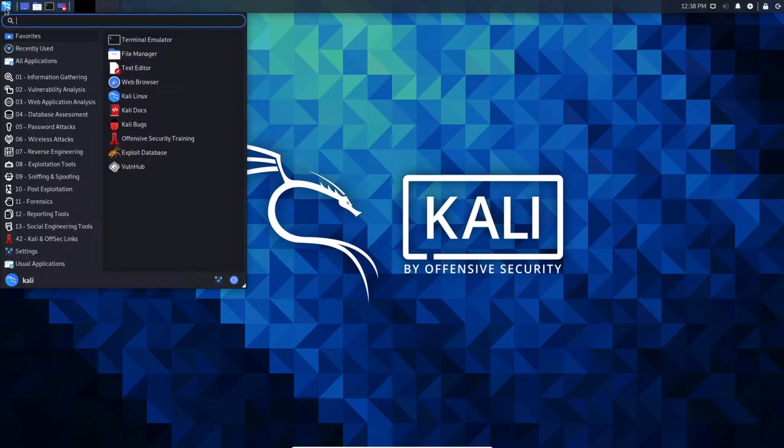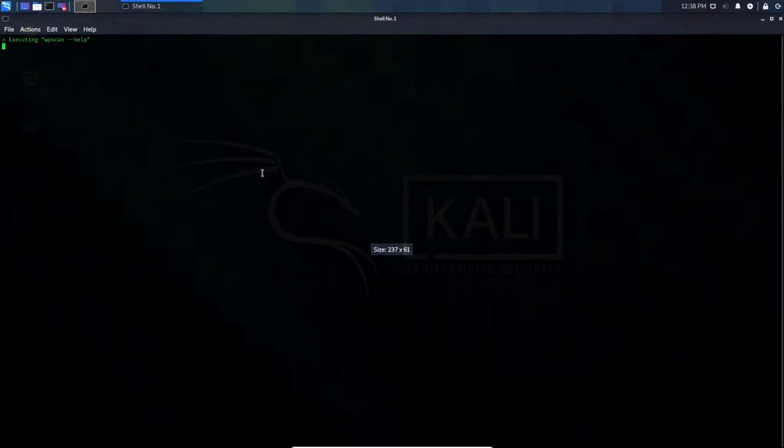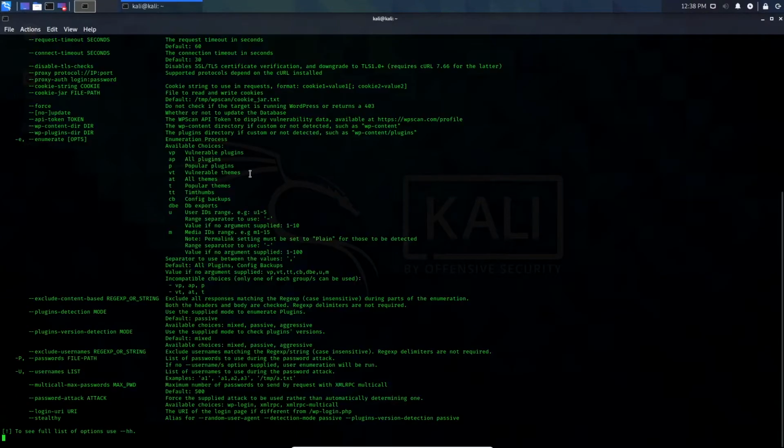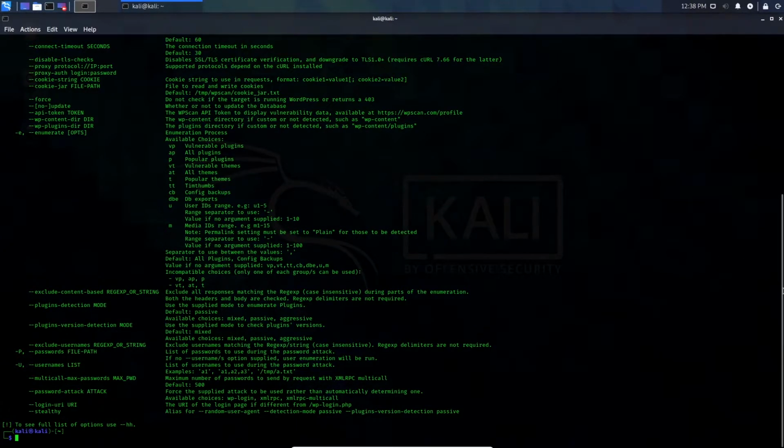Inside of Kali Linux, you have different kinds of tools for different stages in the, let's say, hacking process or penetration testing process. And since we talk about WordPress, which is a CMS, we go to the web application analysis. And here you see WPScan. So let's load it up. And it will open up a terminal. So it's now executing the program, WPScan.